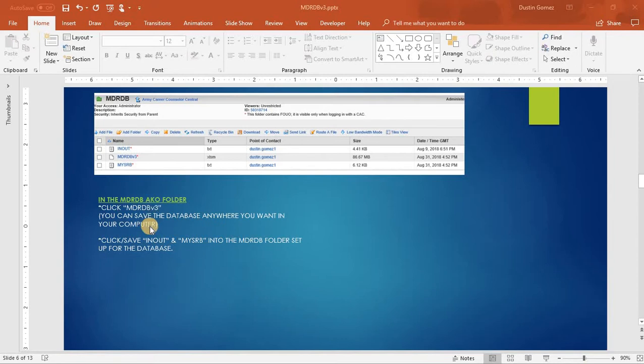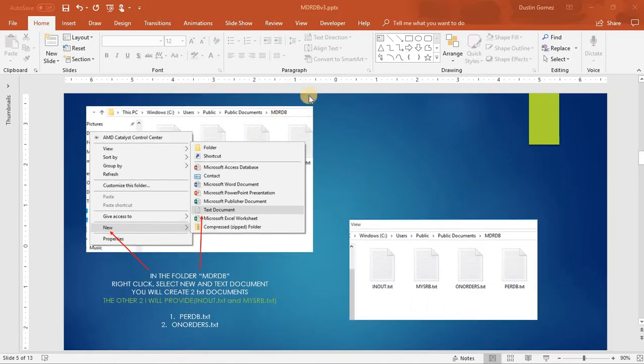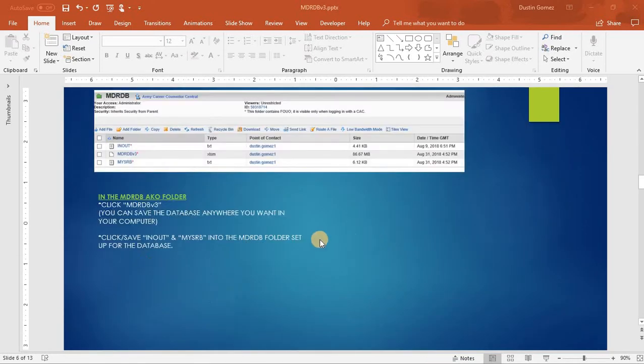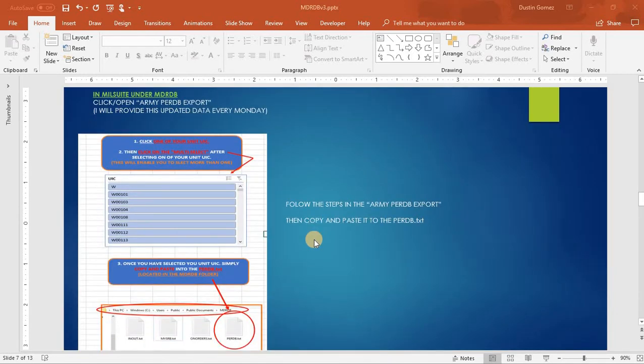database folder. And if you don't know what I'm talking about, you'll be able to see on the PowerPoint, and I'll scroll down, and here you'll be able to see where you need to create this folder where you could have this stuff saved. But the new update that I have, there's this new Excel file, and I'm gonna call it Army PERDB export.